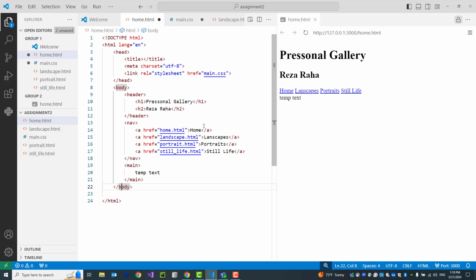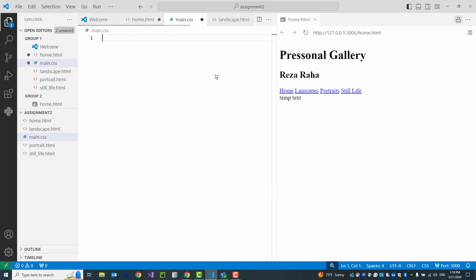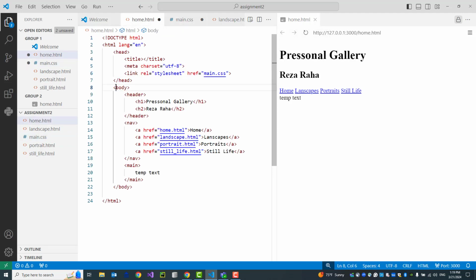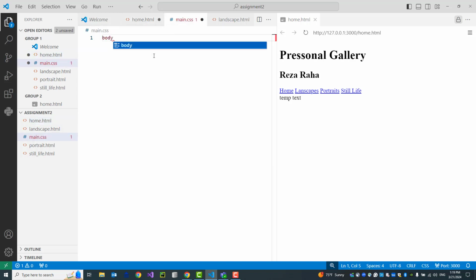Okay, it's time to work on the style of the web page. So I go to the style sheet file, and here we should usually start with the biggest tag, biggest element that covers the rest of the stuff. Here, the body tag is the biggest element that includes every other stuff. So we start with the body tag. Okay.